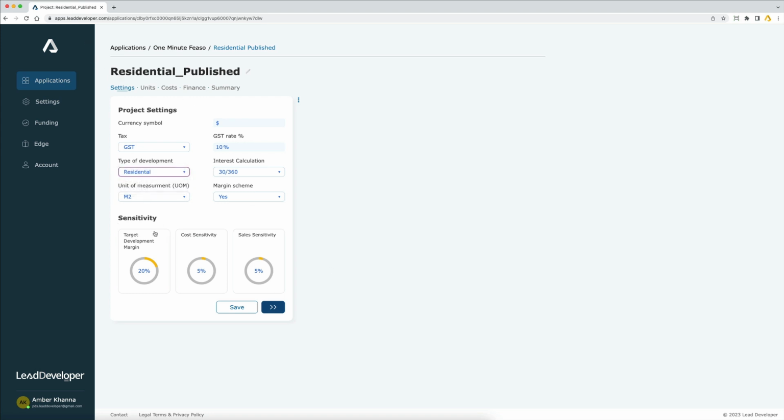For my sensitivity tables, I want to make sure that I get a residual land value based on my target development margin, which is that I want to make at least 20%. If I take all this risk, I want to make 20% on the project, so I can put 20% there. For cost sensitivity, I want to see my tables and my sensitivity based on what happens if the costs go up by 5% or go down by 5%. And the same with sales. And that's pretty much it.